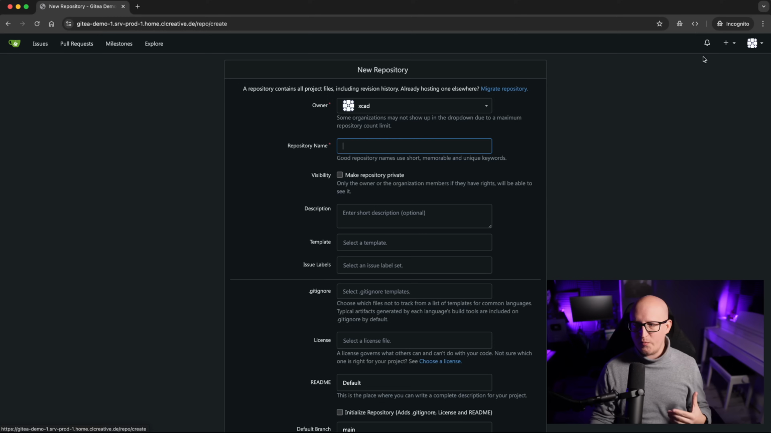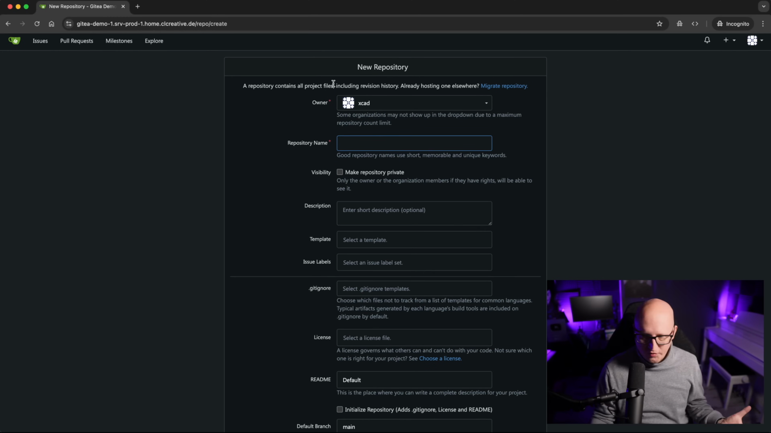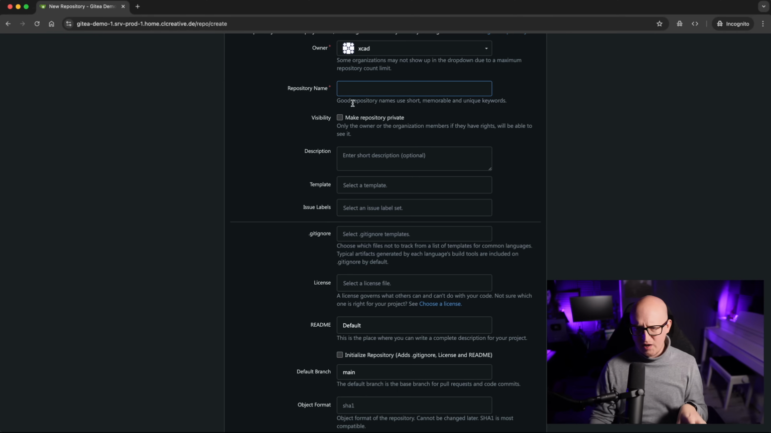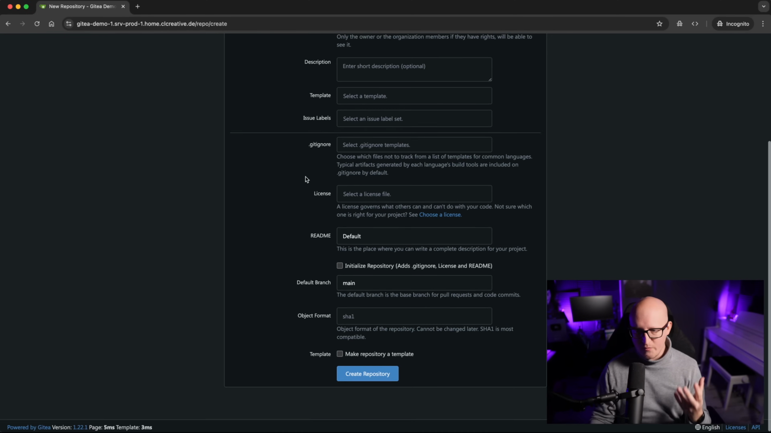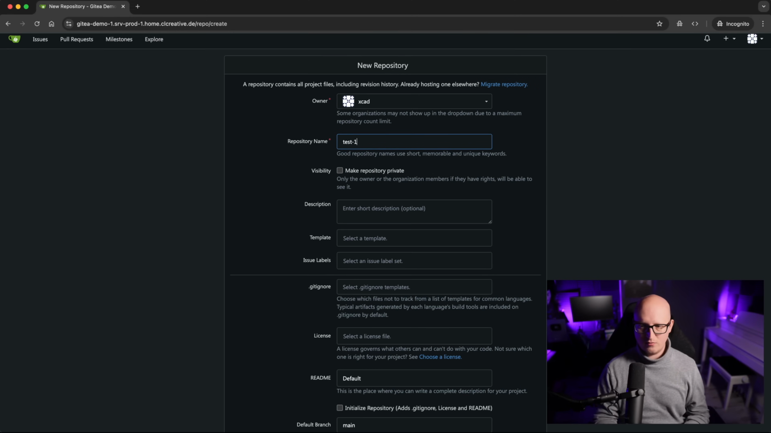Just, if you create a repository in GitLab, remember this was called a project. Here it is just called a repository. Honestly, I think this is much simpler than both GitLab and GitHub, because they focus on just really the most important features you want to set up. For example, give this a name. I'm just gonna use test one.